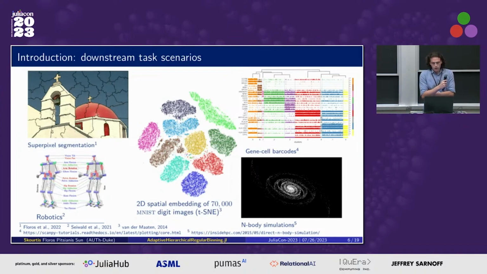So we already talked about nonlinear dimension reduction, but another example is the one in the middle. And we already stated that ARB can benefit such cases. The last one is the down right one, the n-body simulations. And for high dimensionality features, such as 3 dimensions for space, and accounting for velocities and accelerations, we have a high dimensionality data set.